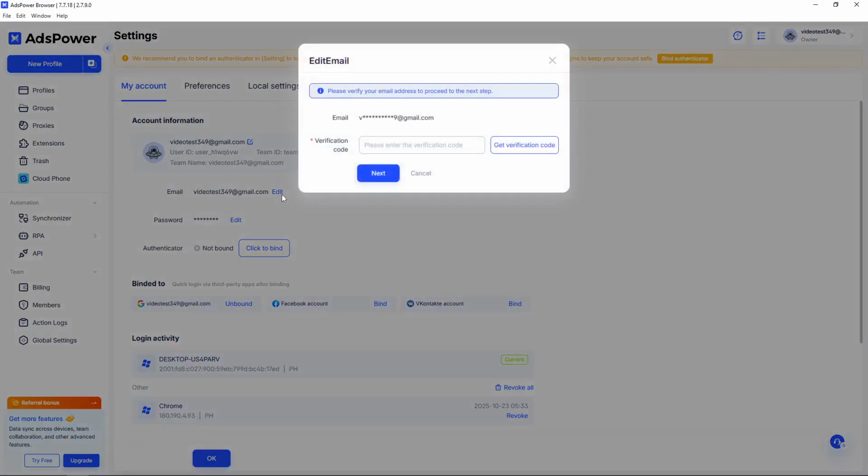A new field will appear, prompting you to enter your new email address. Type in your new email, making sure there are no typographical errors, as this is very important. After entering the new address, AdsPower is going to take extra steps to ensure everything is secure and legitimate. They will send a verification code to the email address you just provided.